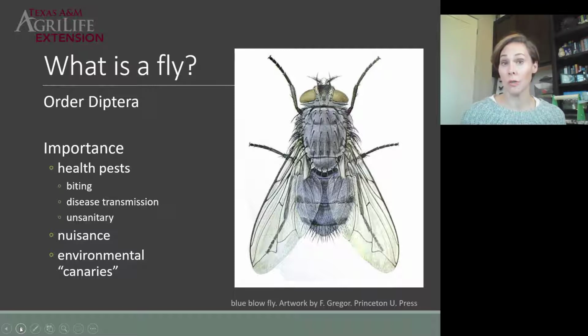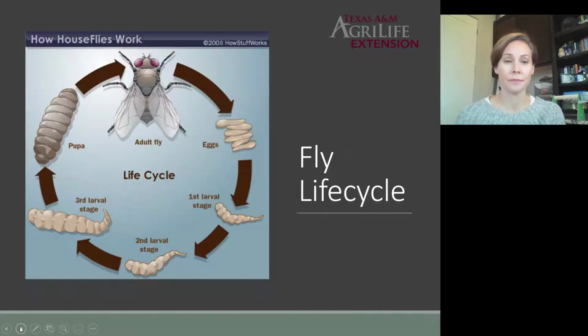We know that mosquitoes are a type of fly, so they can transmit quite a number of different terrible diseases. There are some species that can bite and be a nuisance, like horseflies or deer flies, and they're generally found in unsanitary situations. We can consider these guys to be environmental canaries, meaning that where they are, there is some unsanitary source that is close by.